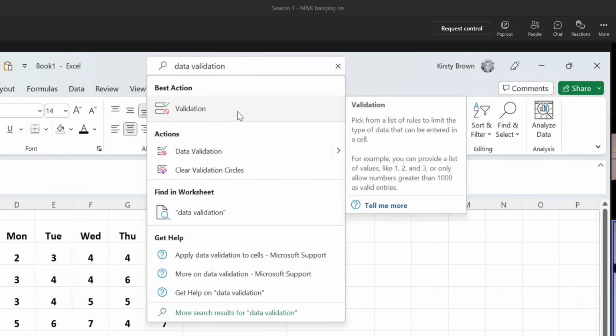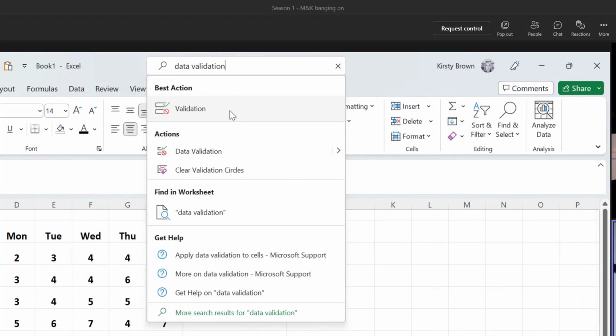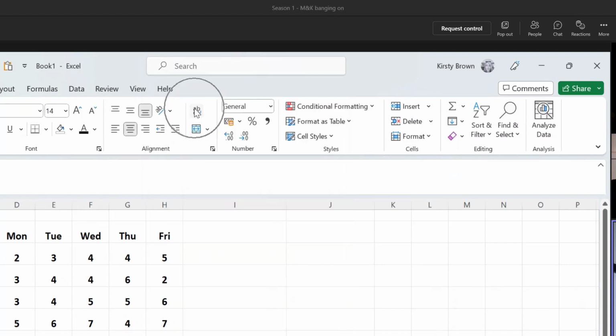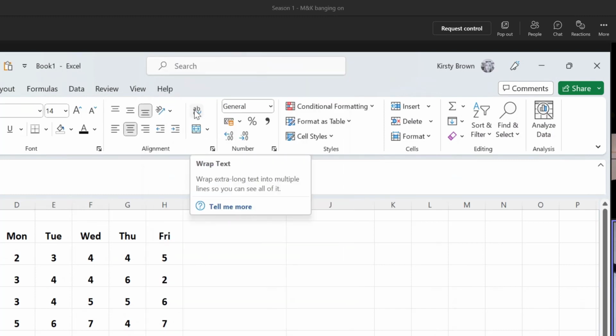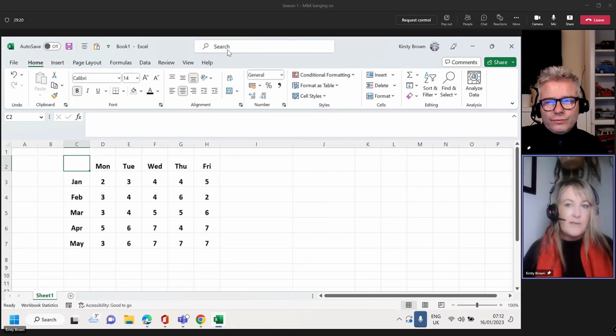But you'll notice here I've got data validation, but I've also got it repeated. So just watch out: if you see an arrow, it means it's going to give you more options, whereas if you go to one that doesn't have an arrow, it won't give you more options. So you can type anything in the search bar, and that can even be an icon if you need to look for it. So really, really helpful.